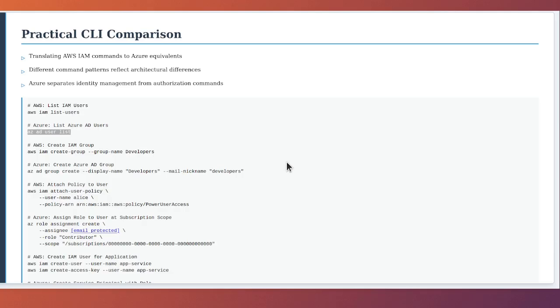In Azure, az ad group create creates a group in Azure AD with a display name and a mail nickname. Azure AD groups have richer capabilities than AWS IAM groups.